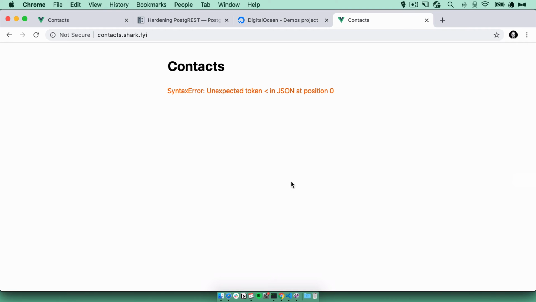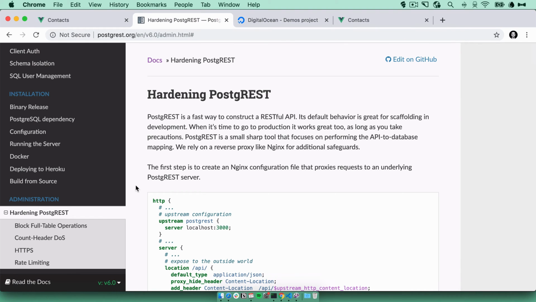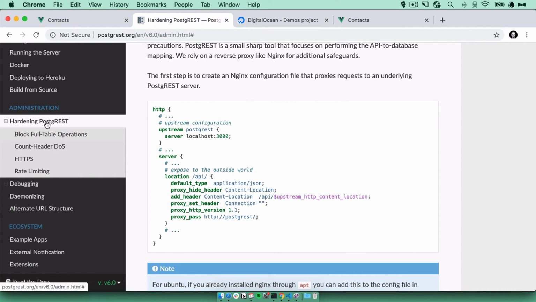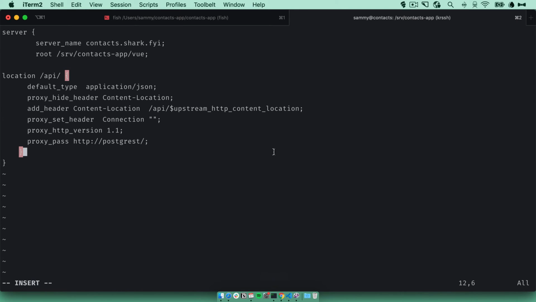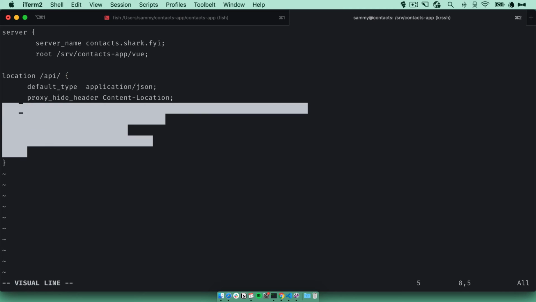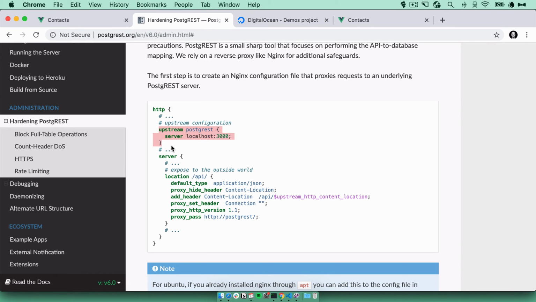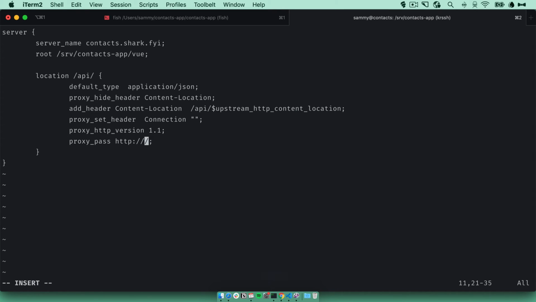To take care of this, we need to use Nginx to proxy /api to the PostgREST instance that's running on our droplet. The PostgREST documentation also talks about this. So under hardening PostgREST, there's an example config here. So I can just copy it and paste it to my Nginx config file. Instead of using the upstream directive, we'll just fill in the hostname directly. So localhost:3000.